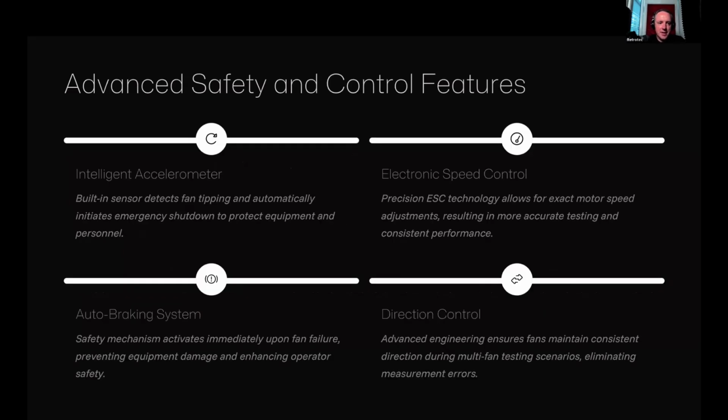But yeah, there's an intelligent accelerometer on it. One thing that we thought through is some safety items. So if the fan accidentally blows out of the doorway, it'll shut off. That way you don't have it blowing across the room if it accidentally comes out. There's a really precise speed control on it, so you can really dial in those pressures pretty evenly.